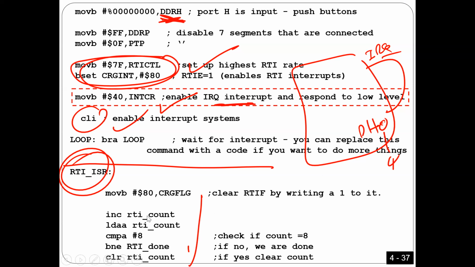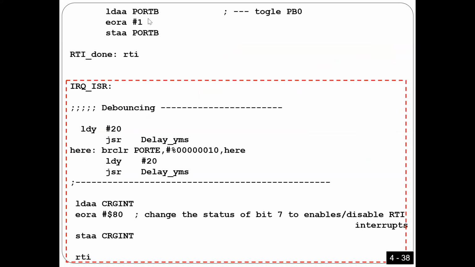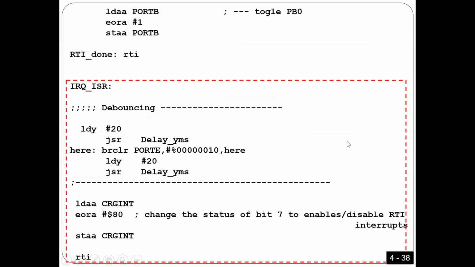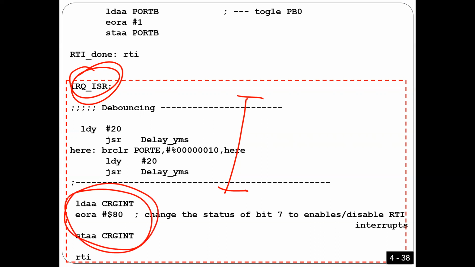Every time you are going to increment the RTI count, if it is not 8, do nothing. If it is 8, you have to flip the LED. Also, you have to clear the counter. Nothing is new; this is exactly the same thing. Now, what should I put here in IRQ, guys? You remember the debouncing I explained last time? So I'm going to write the code for debouncing.